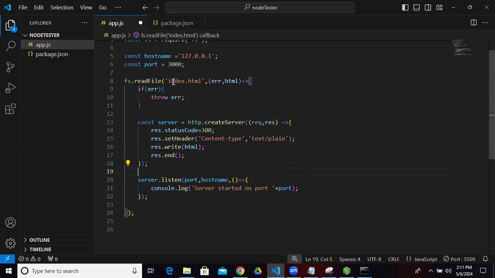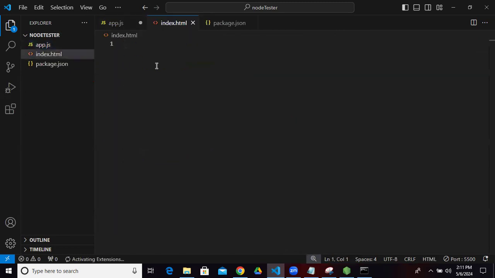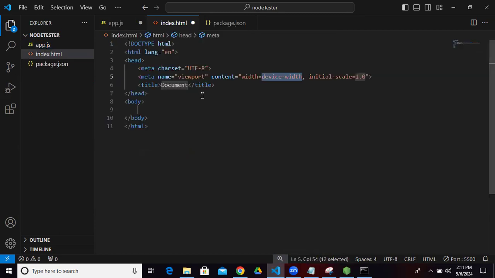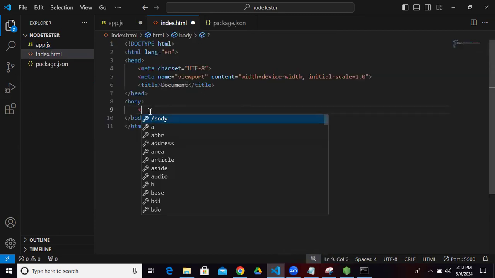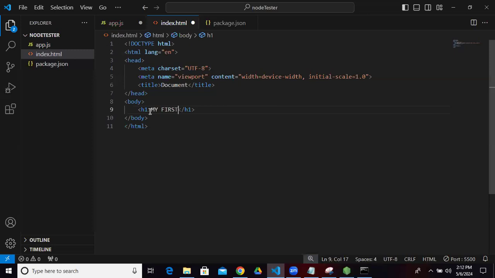Now from here, because we are testing on index.html, I'll come here and create now index.html. Then I will have the basic code. And then here, it's just for testing, I can have h1 and then just say, my first node class.